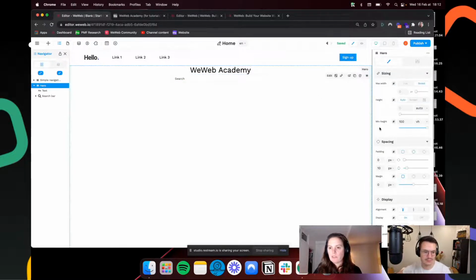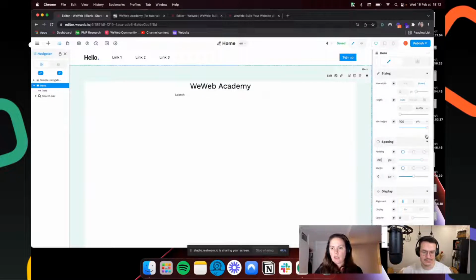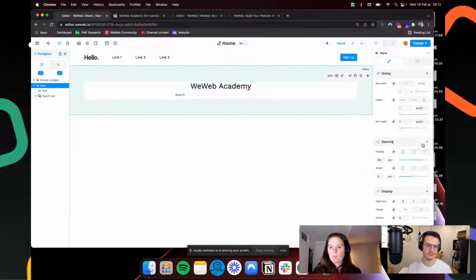I'll add some padding to my entire section actually, and I'll just change this. By default, it's 100 VH, view height, so that means viewport height. So it'll be 100% of your screen, whatever screen you're using. So we'll just put that back to automatic.